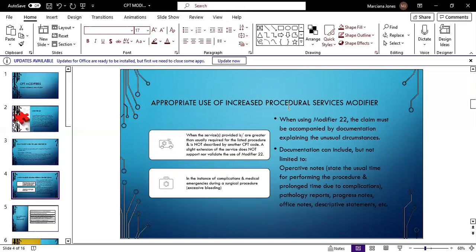Appropriate use of increased procedural services modifier, which is modifier 22, is when the service or services provided are greater than usually required for the listed procedure and not described by another CPT code. A slight extension of the service does not support nor validate the use of modifier 22. So if the physician does something that they normally do not do, or it takes longer than required for this procedure, use modifier 22.